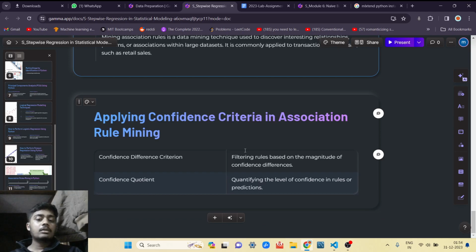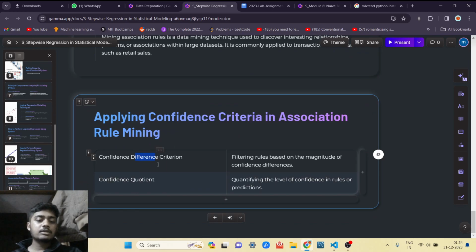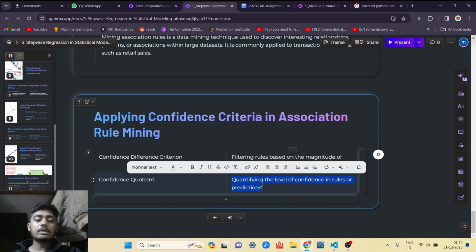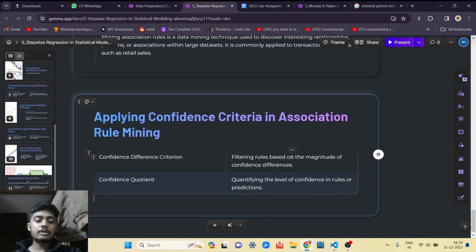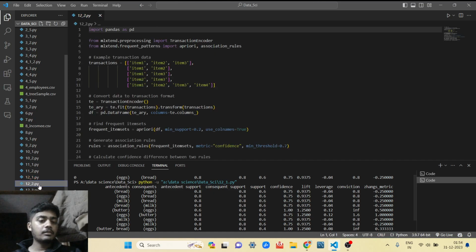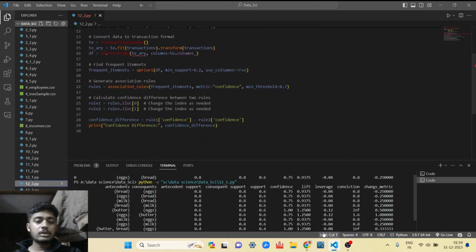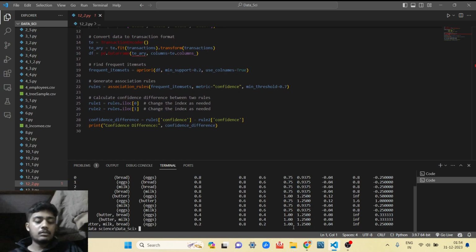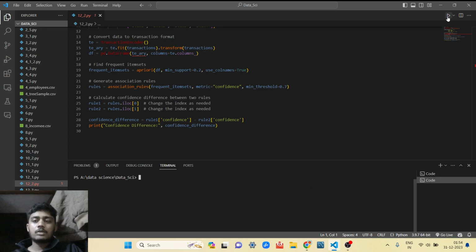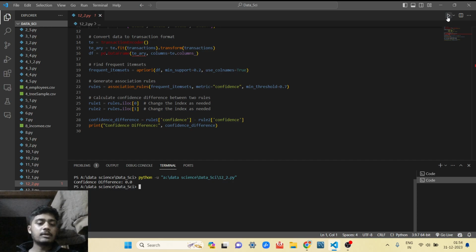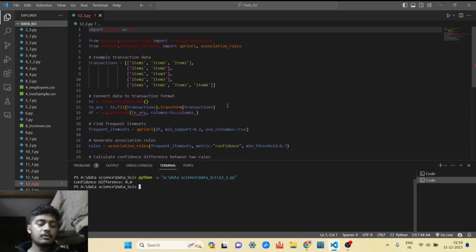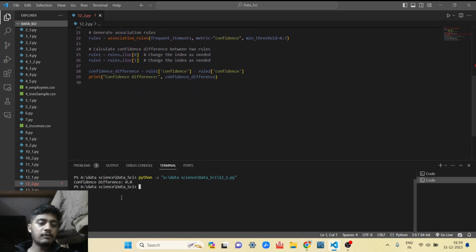Applying confidence criteria in association rule mining. So the confidence difference criteria is filtering rules based on the magnitude of confidence difference. And confidence quotient is quantifying the level of confidence in rules or predictions. So let's see it with example 2. Let us clear the screen. When we run, we can find out the confidence differences. So here, as we have mentioned everything precisely, we found that the confidence difference is 0.0.